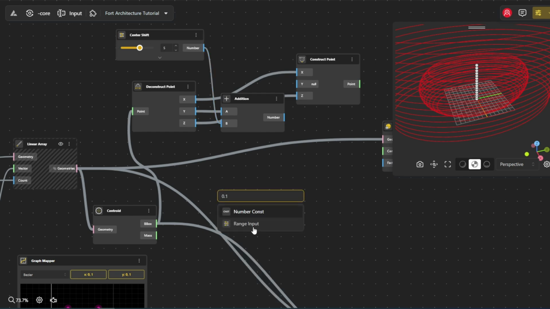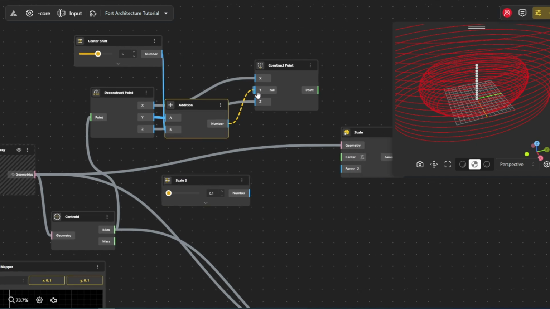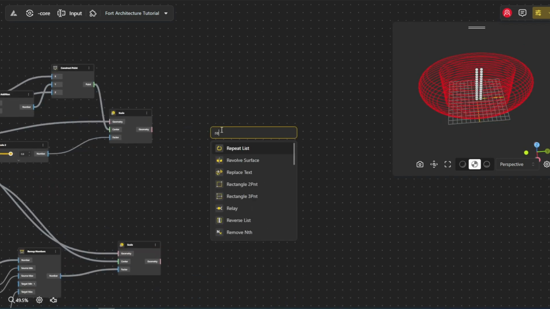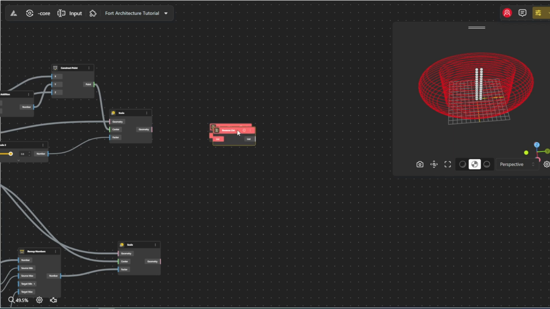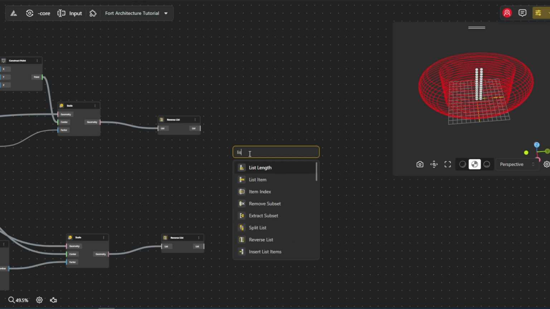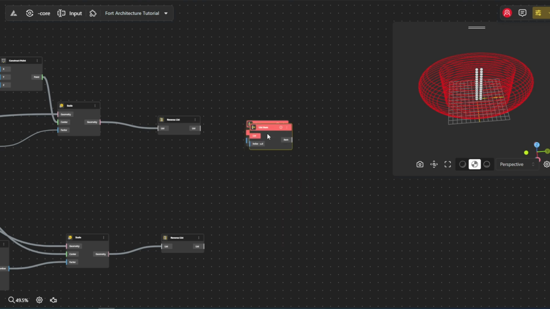Next, we'll add another range input node to determine the scale size, and we will call it scale 2. The reverse list node is used to reverse the order of the list elements, which will allow us to make the topmost ellipses the priority. The list item node allows you to select the last curves, ellipses.